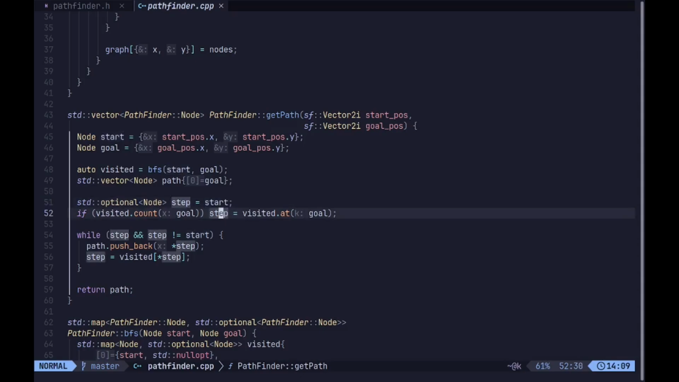And if our visited has the goal value, so if the goal node is present in our visited map, then we set our step to the parent of that goal node, and if it is not present, then our step will be equal to start, and if our step is start, then we'll just exit from the algorithm, which means that goal is not present in the map, which means that we cannot have a path to that place where the player is.